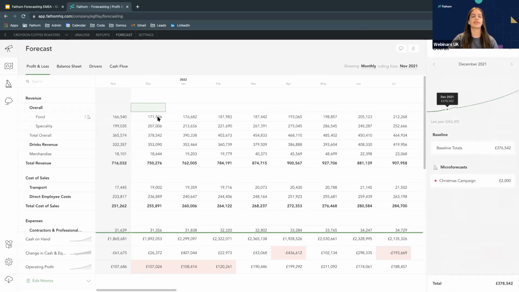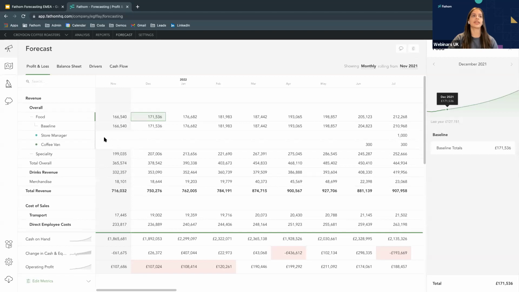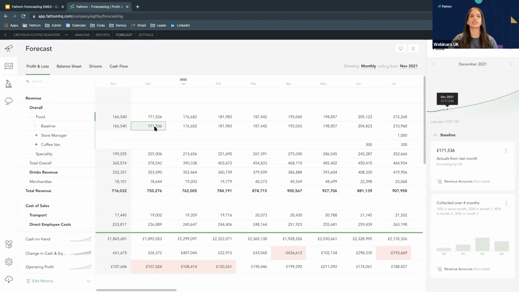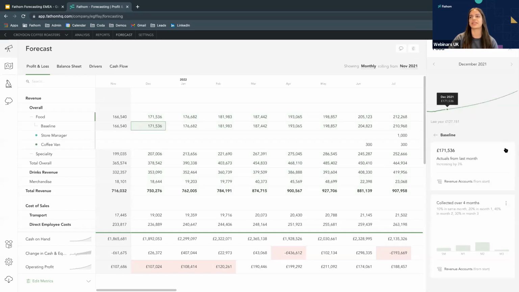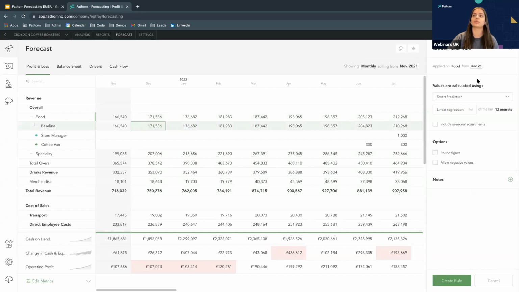Clicking into my revenue line now. So here we can see kind of the little micro forecasts that affect my baseline for food. But just clicking into this, as I just showed you, we have our value rules and cash timing profiles. Just to reiterate, so clicking in, starting from May 2016, actually let's do a new rule.